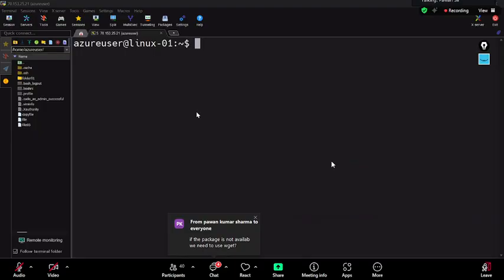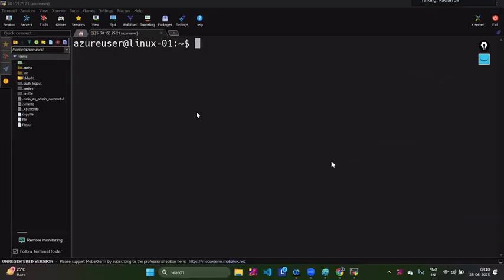Var for logs, for users and admin both. Package managers are pre-available on Linux. Yes. If the package is not available, we need to use wget, or otherwise you can use Snappy as well, right? So this is what we need to understand.